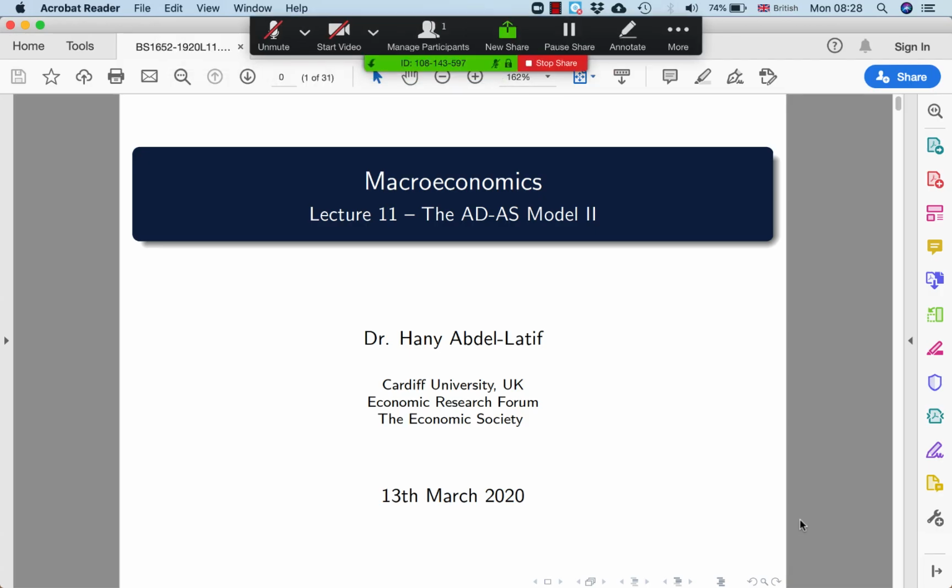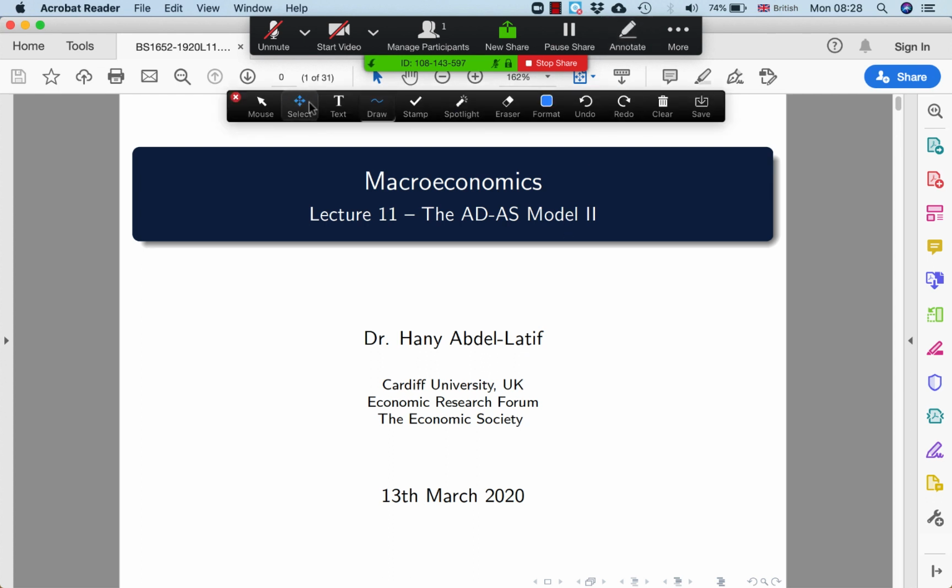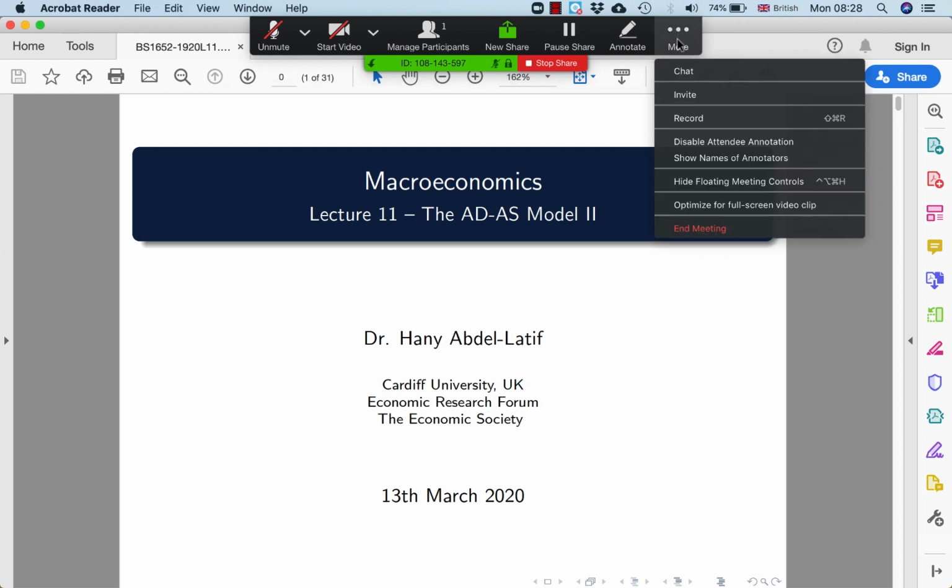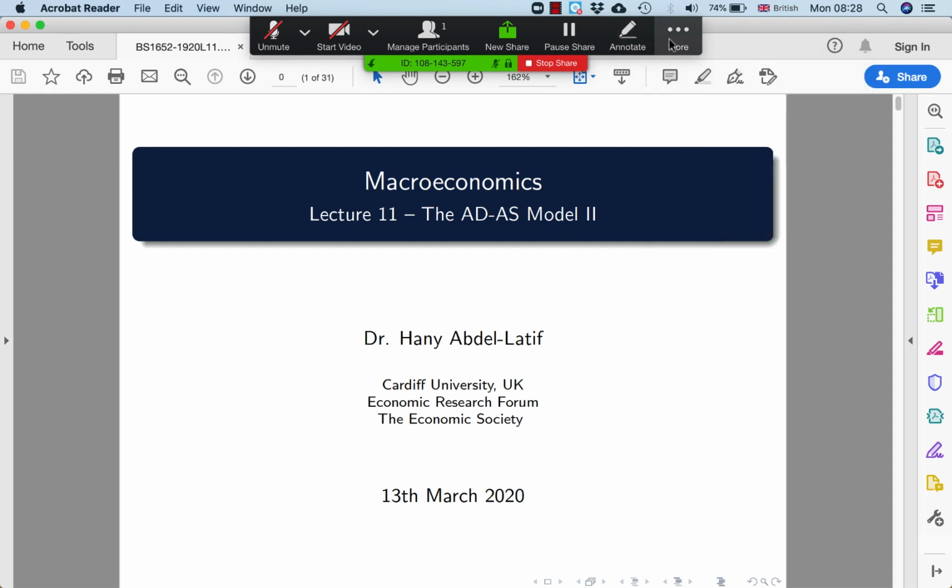So I'm going to share my slides, and here you have a control panel, so you still can do all the stuff you want. You can annotate if you want. Here you have more tools to use for annotation if you want to annotate your slide. You could also use more options through this one here in terms of recording, chatting, and showing names of annotators, who is going to annotate the slides with you at the same time. So there are so many options here.